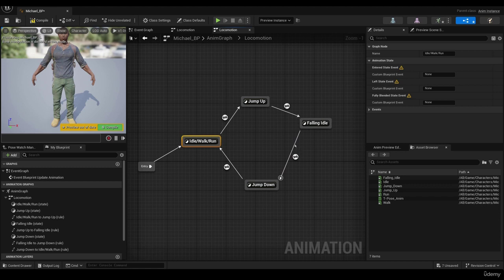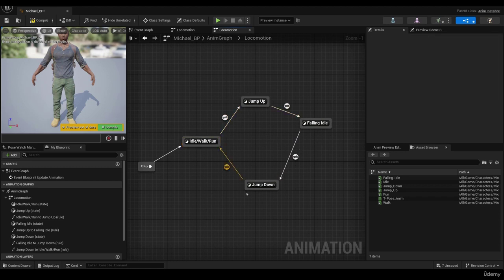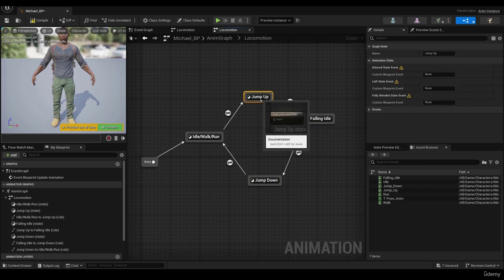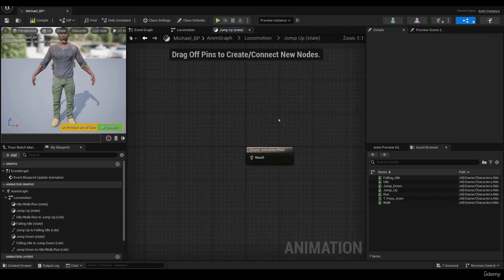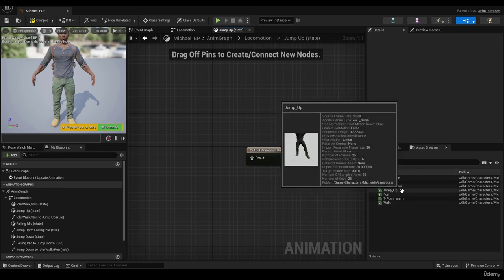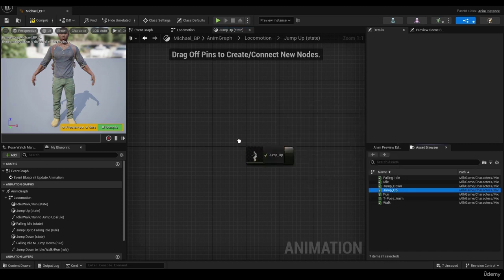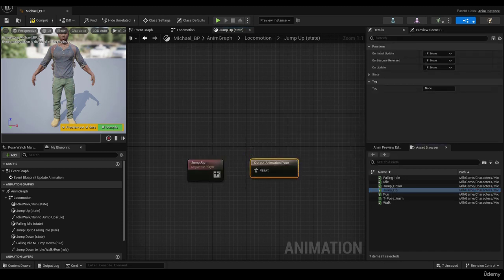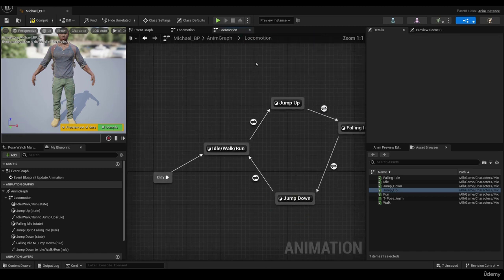Now we can go inside these and put in our animation. We can do the jump up first. Double click inside it, and then go to the jump up animation that you have. So this is the one. I'm going to click and drag and put it here. Make sure you put in the right animation. Make sure you double check everything. And then connect this animation pose to the output animation pose result here. There you go. And then we can go back to the locomotion.